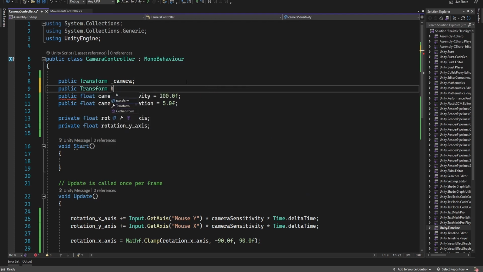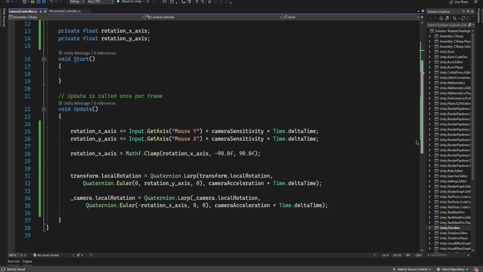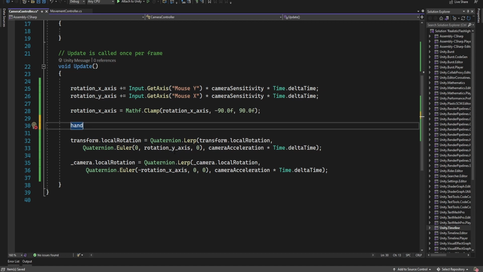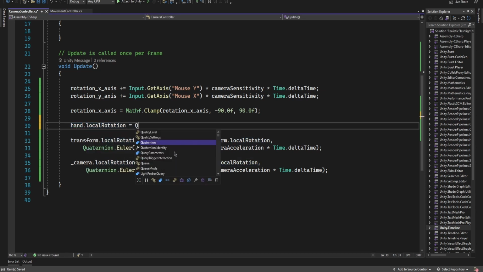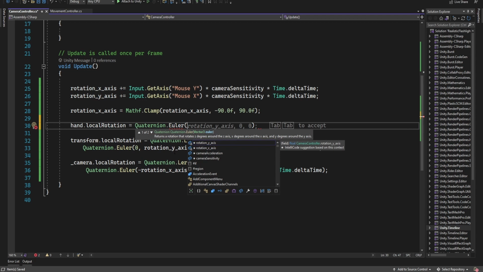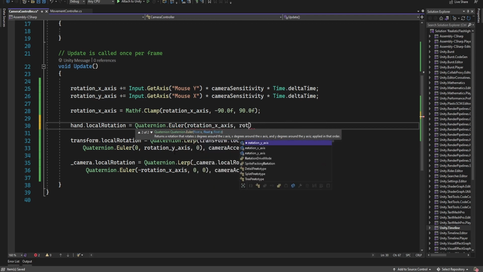This time it's going to be called hand. And what you want to do, just like these two before, is type hand.localRotation and assign this to Quaternion.Euler(rotation.x, rotation.y, and 0 for z.